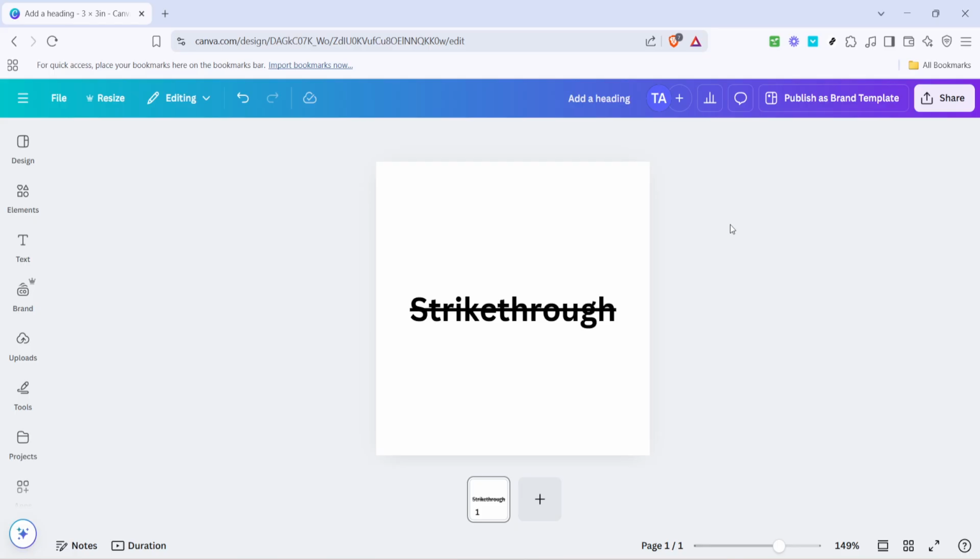As you continue to work within Canva, explore and familiarize yourself with all the available text tools. Each feature serves to offer you flexibility and control over how you communicate visually. By now, you should be capable of applying the strike-through effect to any text in Canva with ease.